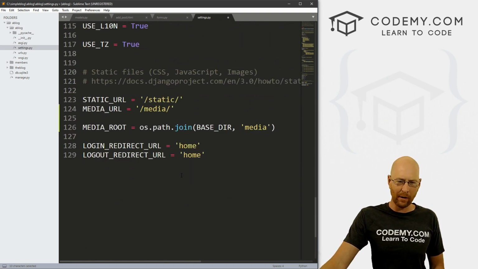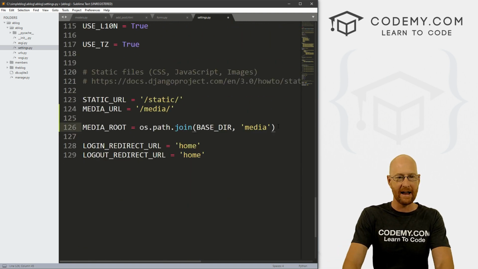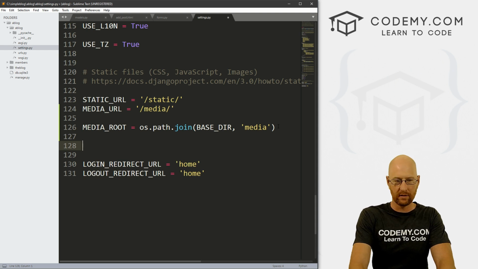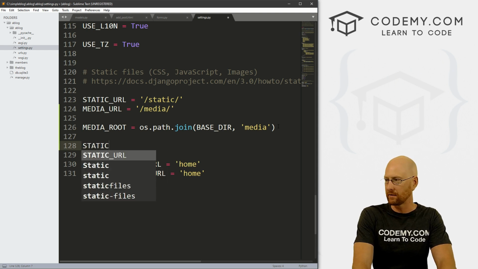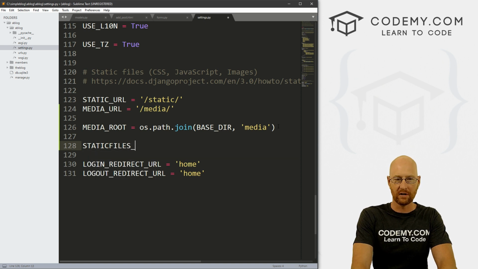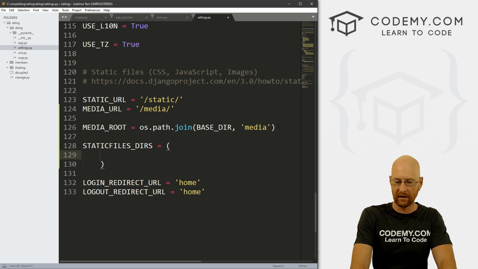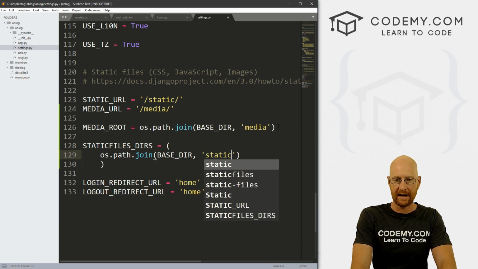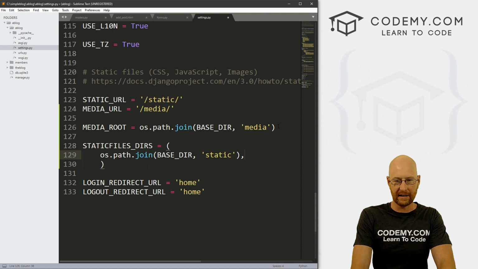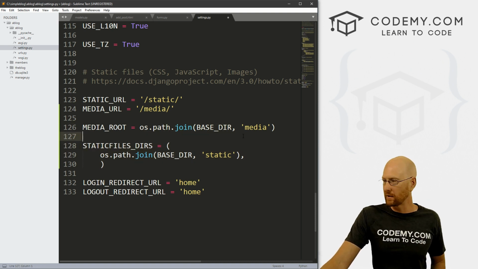So, okay, now while we're here, we might as well flesh out the static folder as well. This is what we always do with static files. We create a STATICFILES_DIRS equals, and then inside of here, we can go os.path.join, and then BASE_DIR, and then static. Now, strictly speaking, oh, we also need a comma at the end of this one. And these two things, MEDIA_ROOT and STATICFILES_DIRS, they're very similar looking. This is just inside of a tuple, and this is not, for reasons we don't really care about right now.